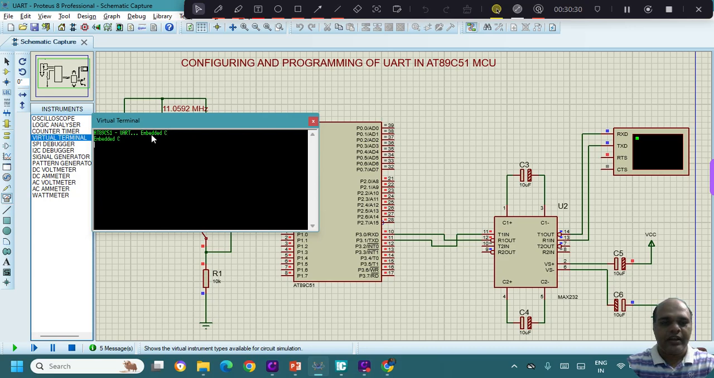You can see the data has been sent back by your microcontroller to the PC program. So next I am going to give something like program. I am pressing enter, and you can see the microcontroller has sent it back. So this is how data can be transmitted and received using UART.